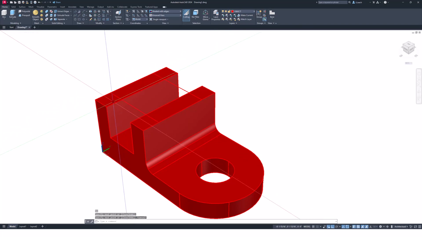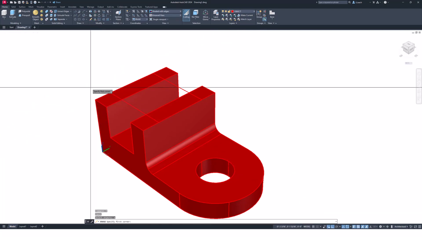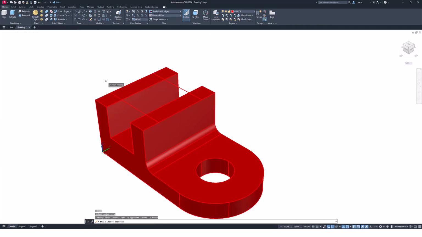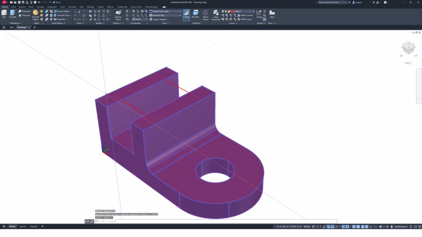So now I can erase that starter construction line I used. So I'm going to type in E. Just draw a window around that little line piece to make sure I get it. Hit enter. I think I got it.